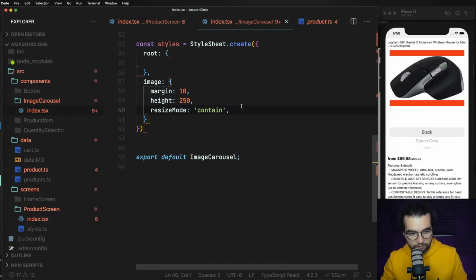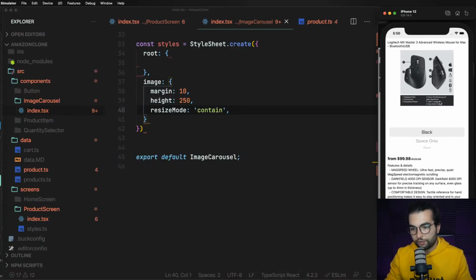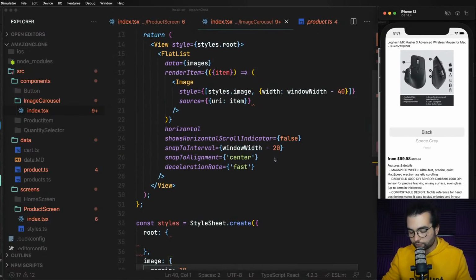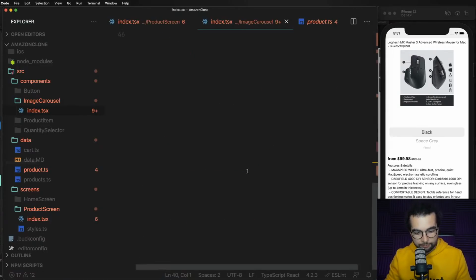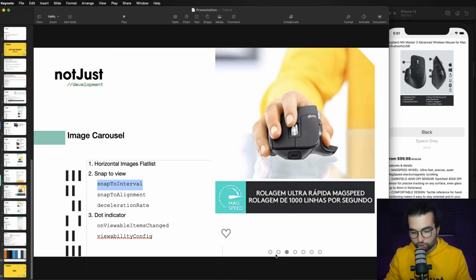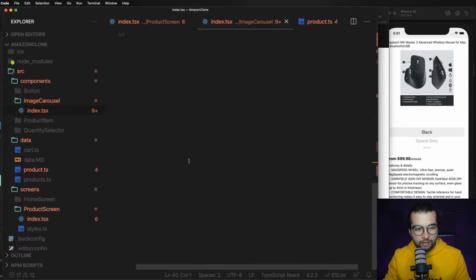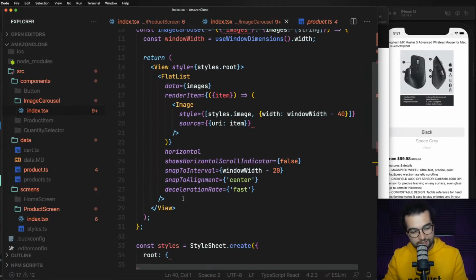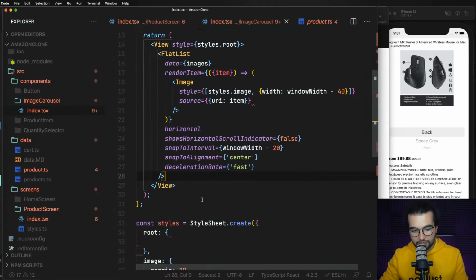So let me delete this one, and that's how we render a carousel with images. The next step is this dot indicator. So we need a list of dots, and that will indicate at which image we are looking at the moment. It might seem hard, but it shouldn't be that hard to implement, because the dots are also a kind of representation of the images, but in a different form.